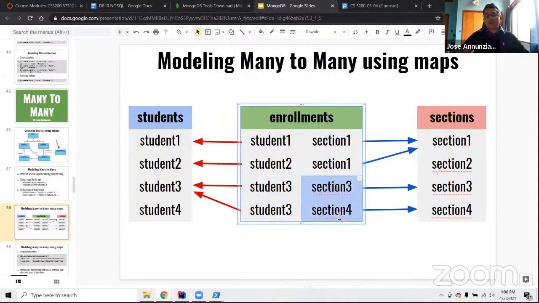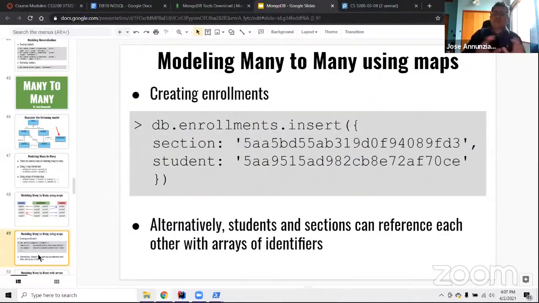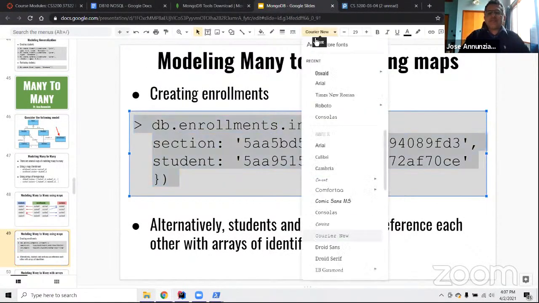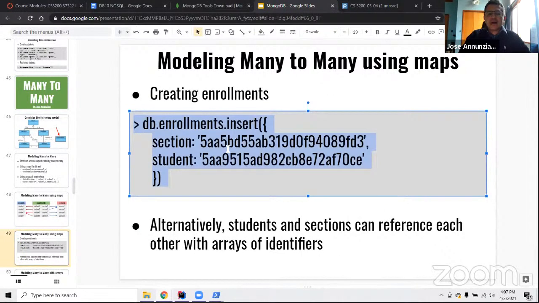Okay, so this is what I mean by many-to-many: one section has many students and one student has many sections. This is a classical way of implementing it, and you can certainly do that in a non-relational database like Mongo. You could have a dedicated collection that keeps track of the IDs of each one of the sections.